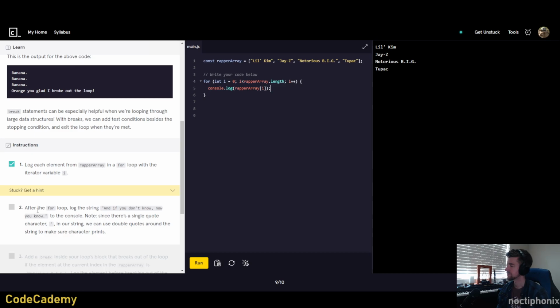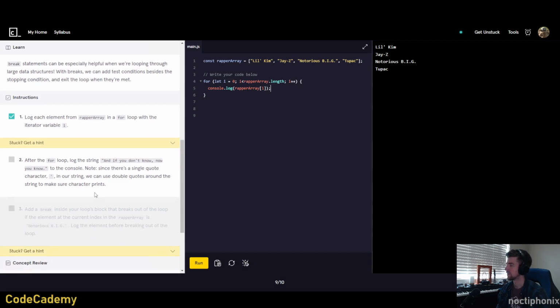Okay, cool. As for after the for loop, log this string, and if you don't know, now you know, to the console. Note, since there's a single quote character in our string, we can use double quotes around the string to make sure the character prints. Nice. But what if you have double quotes? Then you have to use the forward slash, right? Or is it the backslash? I think it's backslash. If you're adding in a special character that is either a quotation mark with single quotations or double quotation marks, in those types of strings, you need to add in the backslash. But for now, we'll just put in double quotations.